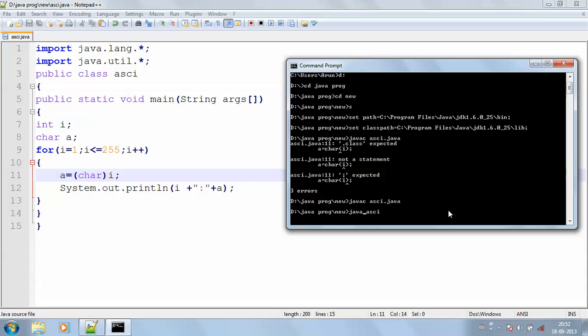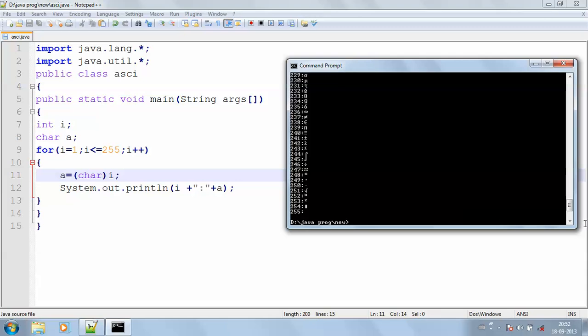java Ascii, enter. This is the Java code for displaying the ASCII values for the numbers from 1 to 255. This is how we can write a program for the display of ASCII values.